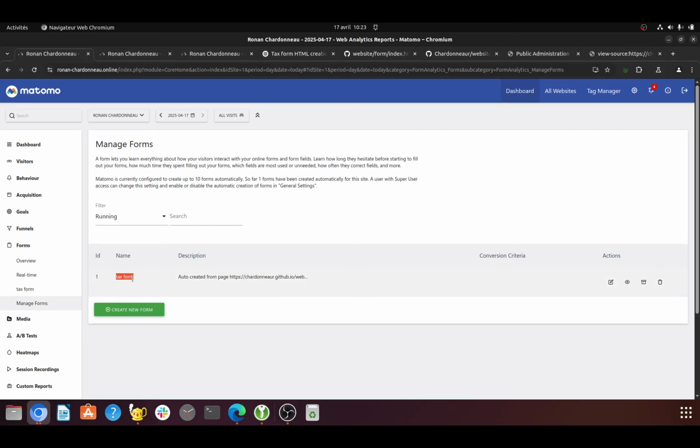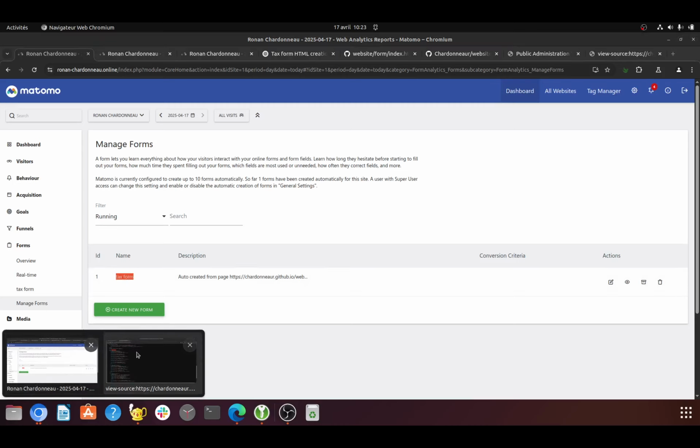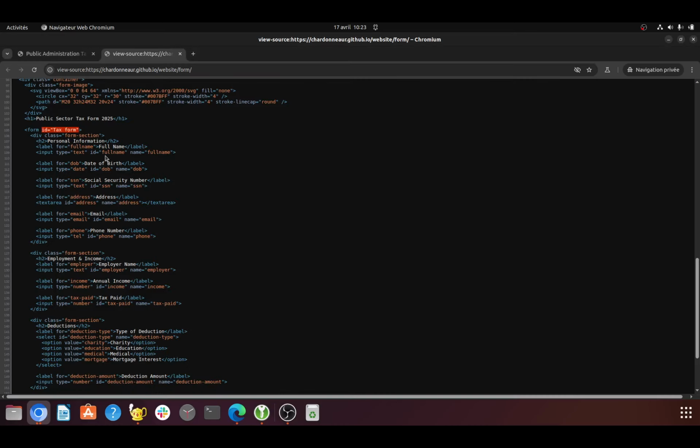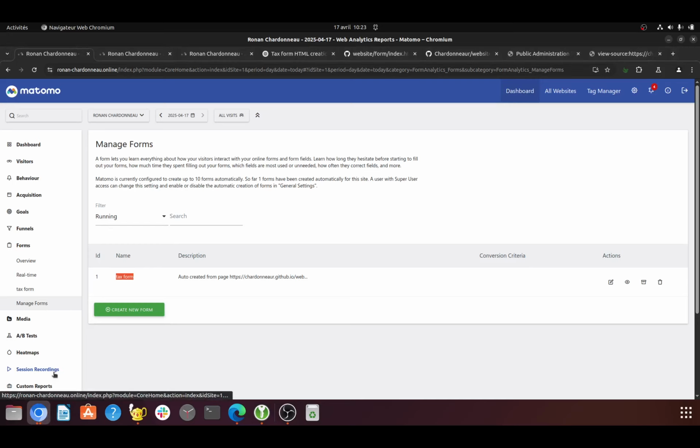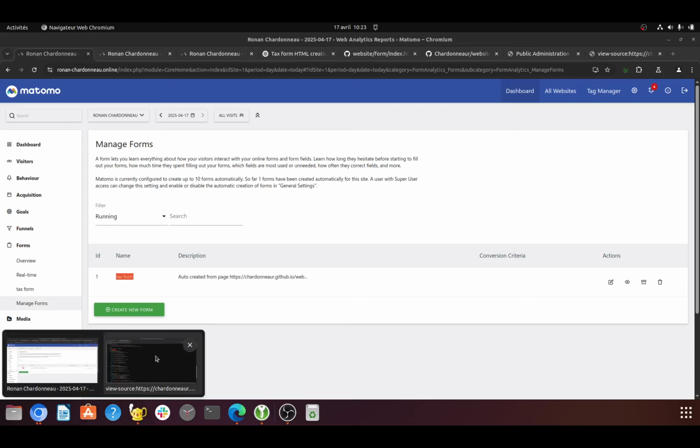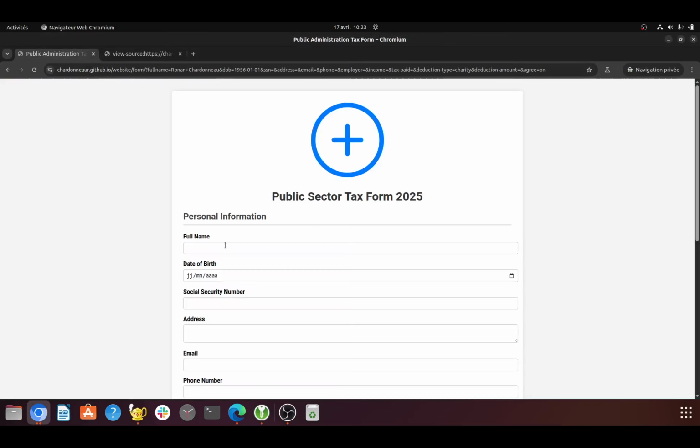which is called, in my case, tax form. Once you have this, the most important thing is that on each field of your form, you have IDs or names that Matomo can easily grab. And if you have this, you are almost finished, in fact, because what's going to happen now is that anyone who is interacting with your form will be tracked.